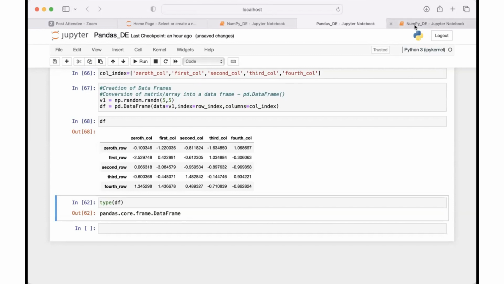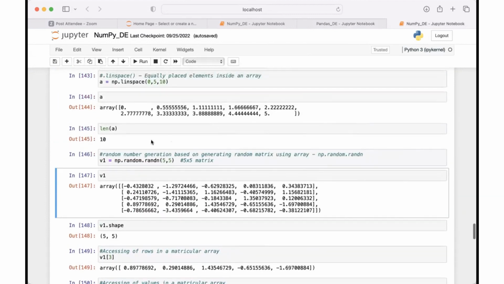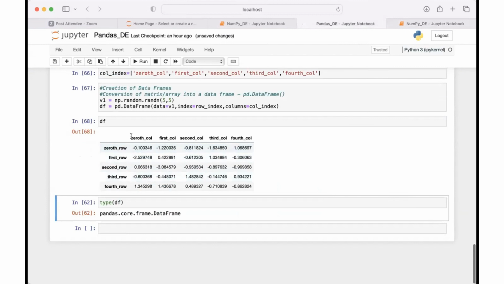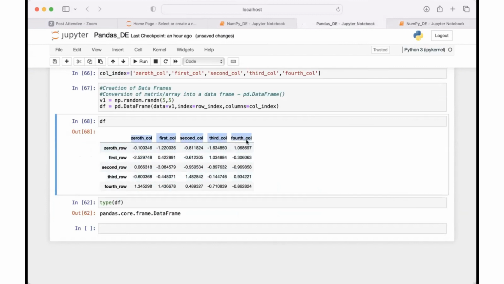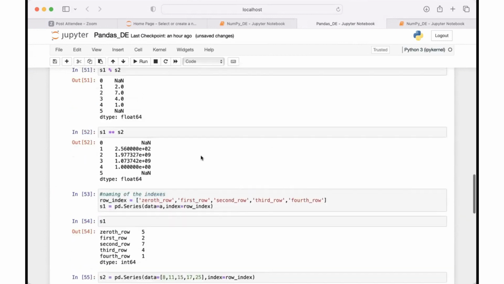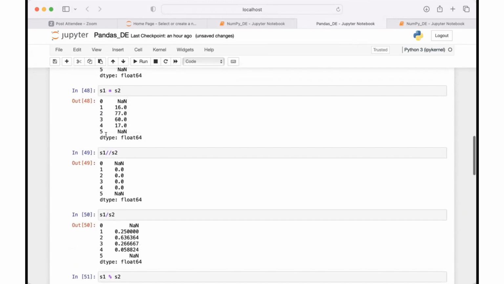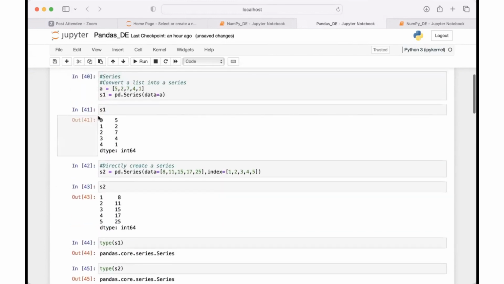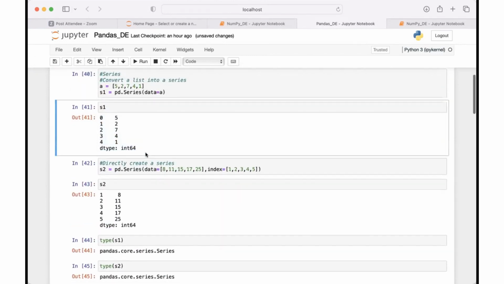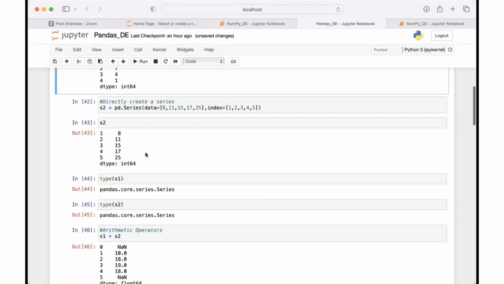So just like we created an array, this was a matrix. We did not have names of rows and names of columns. But over here we have column names as well. In a series we did not have columns, it was singular dimensional. So this is what it is.